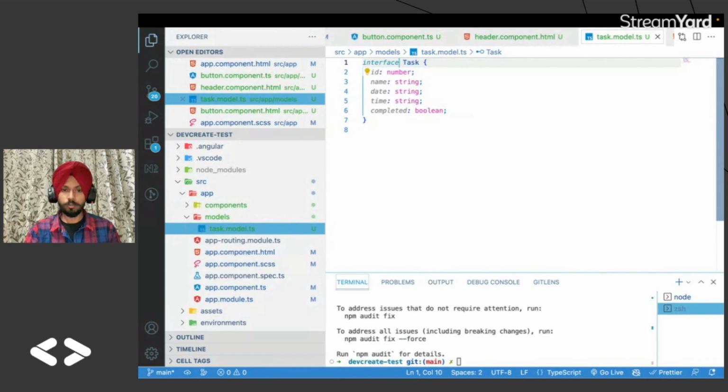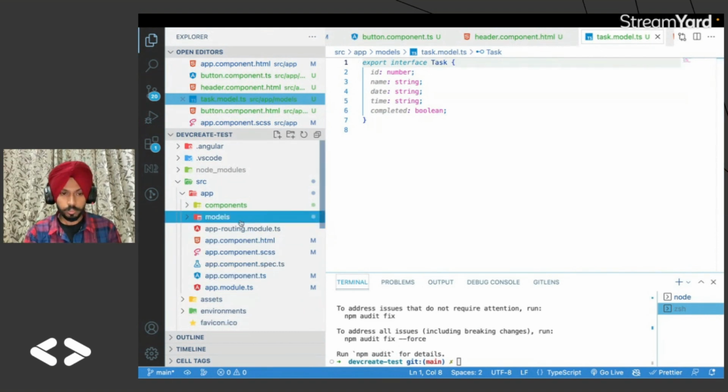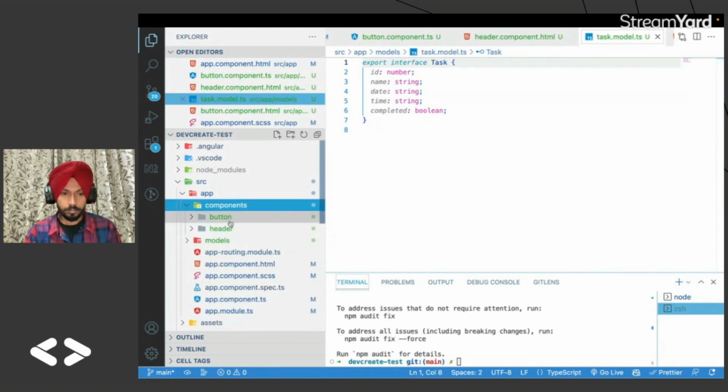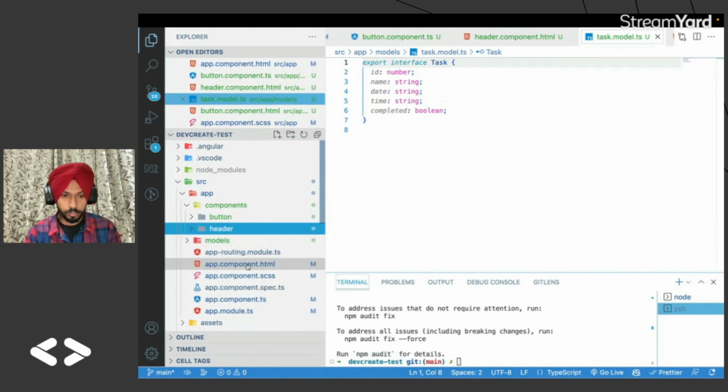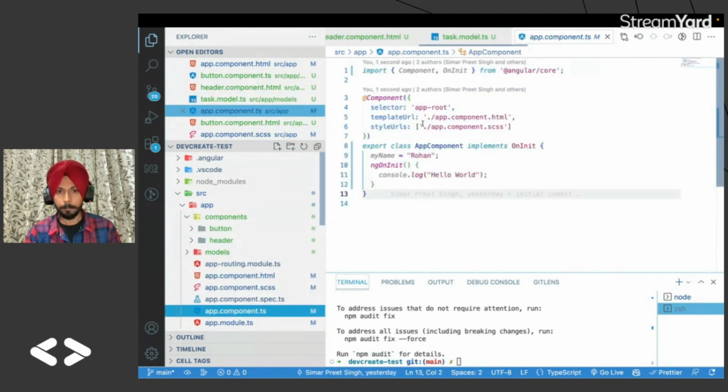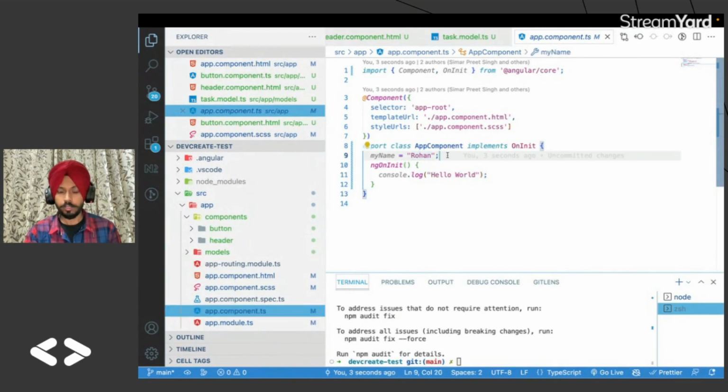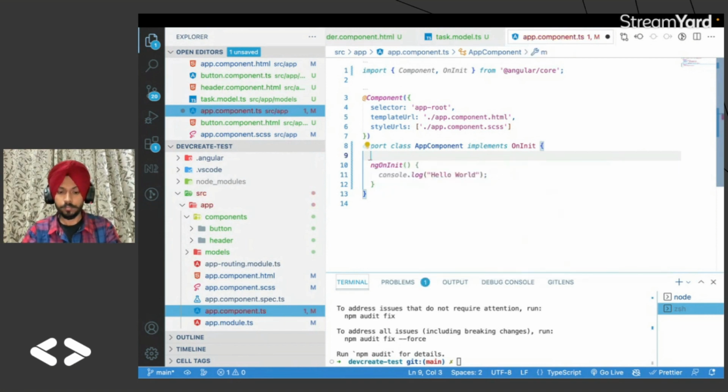Now to use it in another file, we have to export it. For exporting, we use the keyword export. Just save it. And if we try to use it in our app component, what I will do is remove this name and use tasks equal to some array.